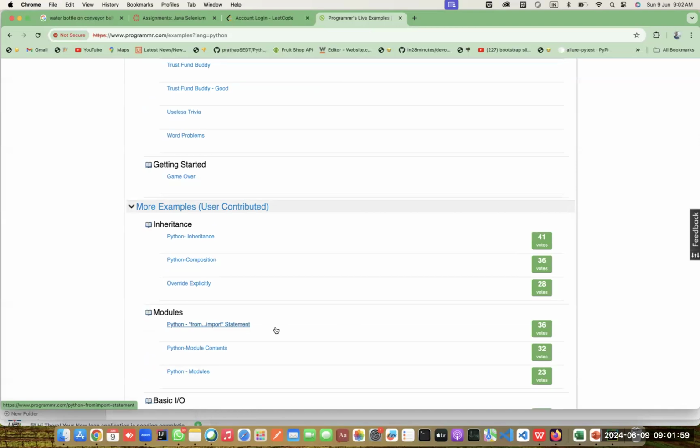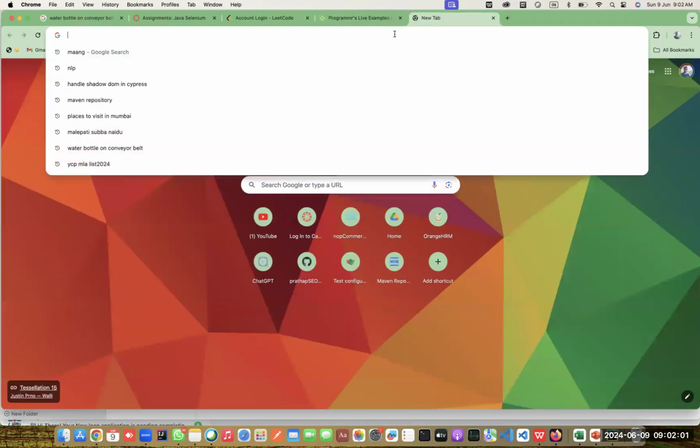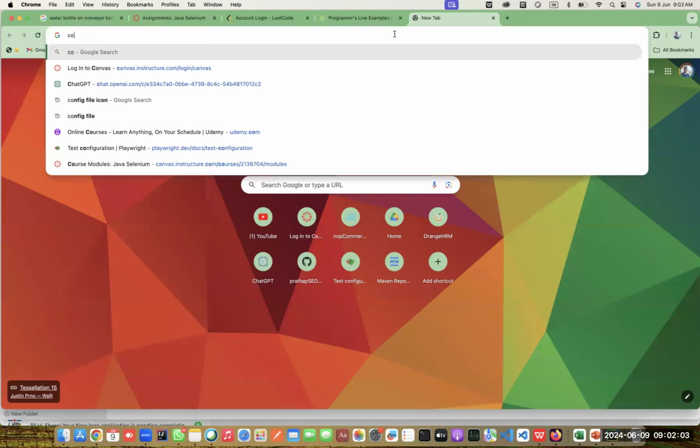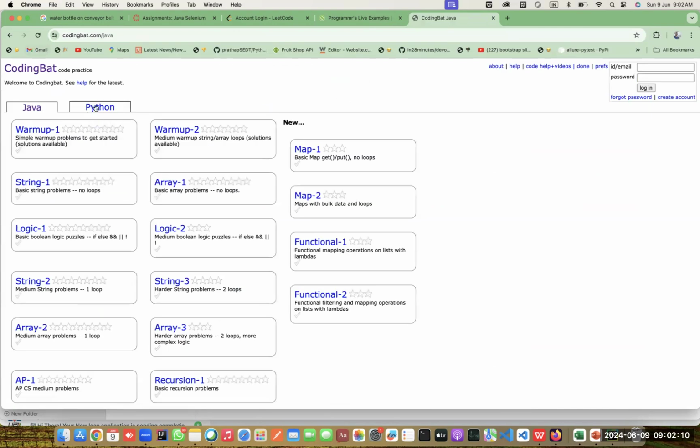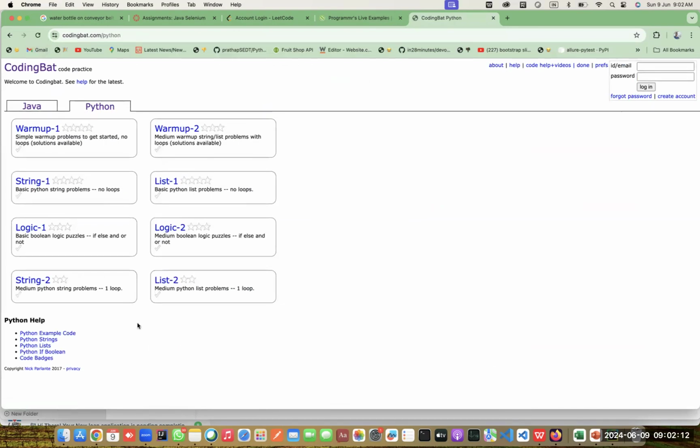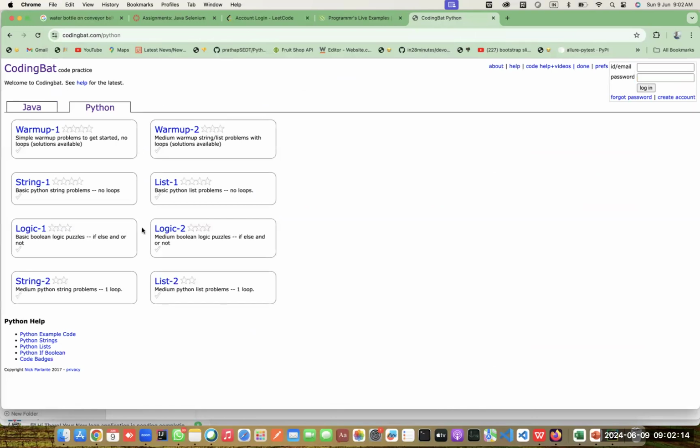And there is one more thing called Coding Bat. This is also for beginners, very basic level. So if you want to start with Coding Bat, don't worry, this is in our curriculum only. I'll be taking you guys there.